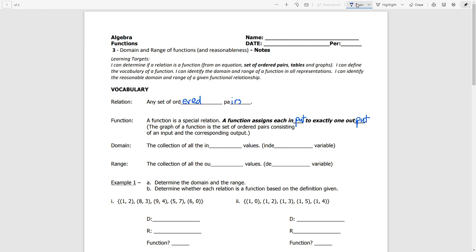So the next new vocab word that we talked about last time is going to be the domain, which is the collection of all input values, right? These are going to come from the independent variable, typically x, right? And the collection of all output values, we're going to call the range. And this is the dependent variable, all the possibilities for it, which is typically y.